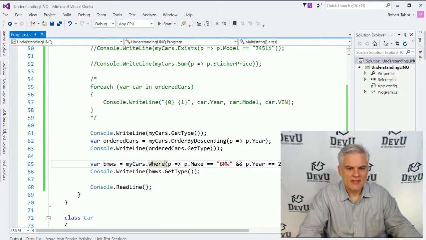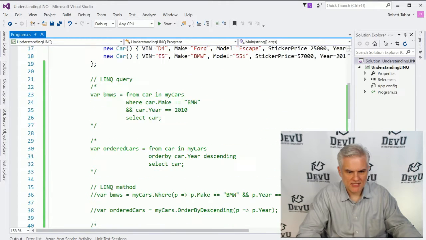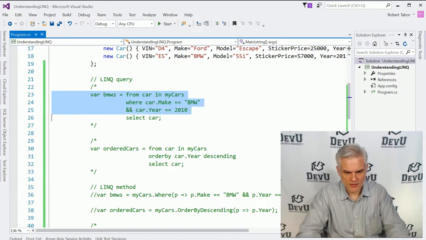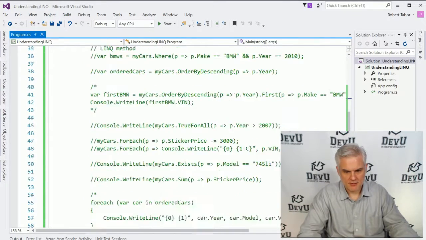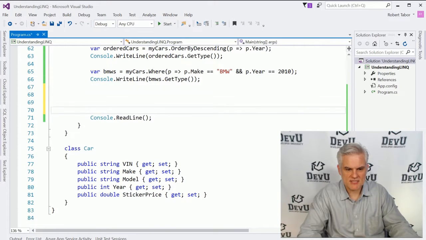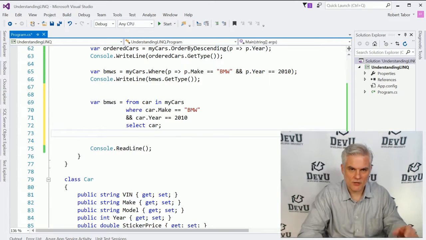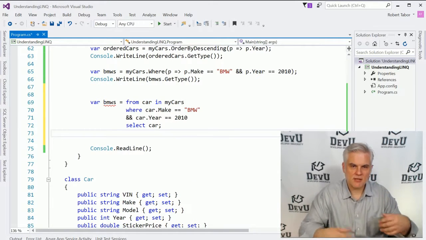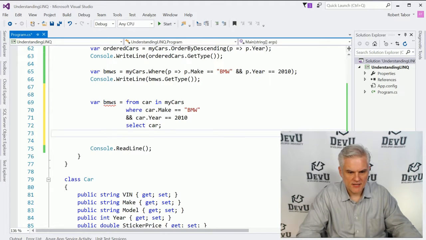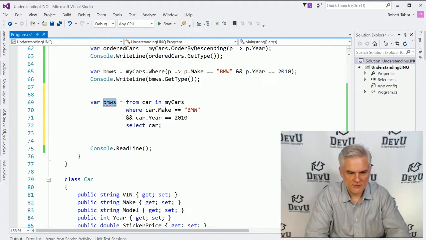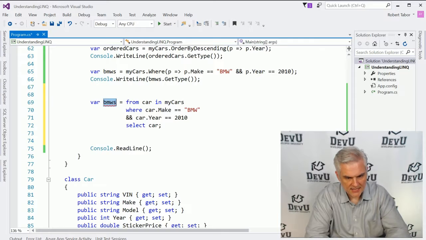Now, the last thing that I want to demonstrate is I'm going to take this first query here, and I'm going to pop it all the way to the bottom. Again, if this stuff doesn't make sense, don't worry about it too much. I wanted it to go in one ear and out the other, just to explain again the value of the var keyword.